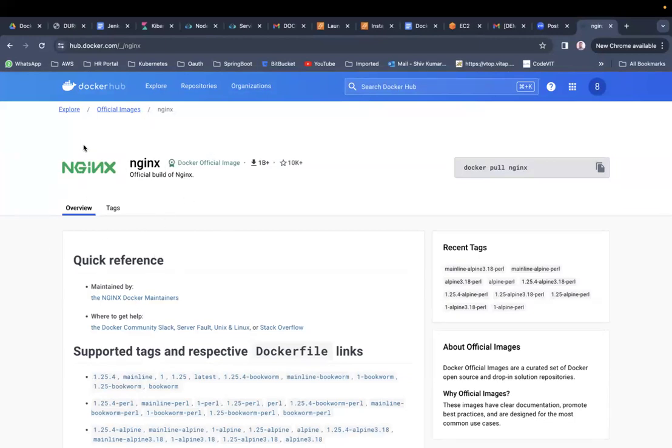Now you can use this Docker image. This is not created by me. This is created by the Nginx people, so that you can use this Nginx image locally, wherever you want. You can download and use this Nginx image. What is an image? It is something in which our application will be present, but it is not in a running state. That is the image.